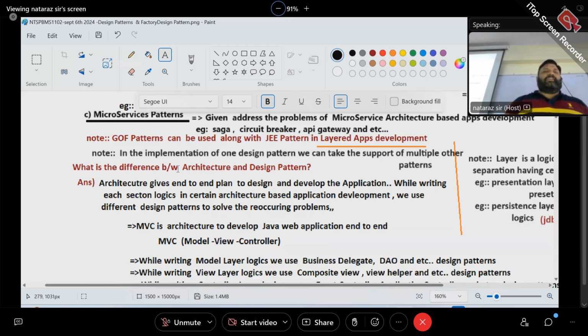What is the difference between architecture and, see, microservice architecture, MVC architecture, monolith architecture, right, guys? Then what is the difference between architecture and design pattern? Focus, everyone.